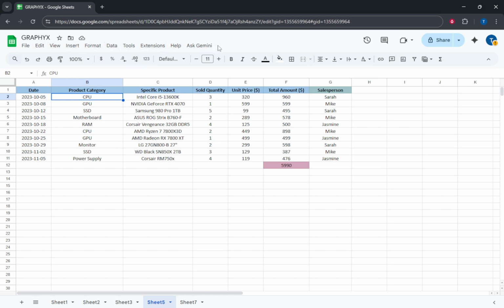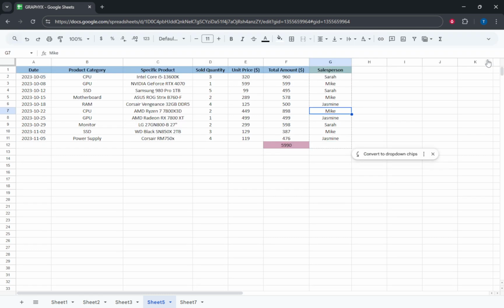At the top right corner of your Google Sheet, you will notice a small arrow or caret. By clicking it, you can quickly collapse the menu bar. This action provides you with a cleaner space to work in, free from any unnecessary clutter.